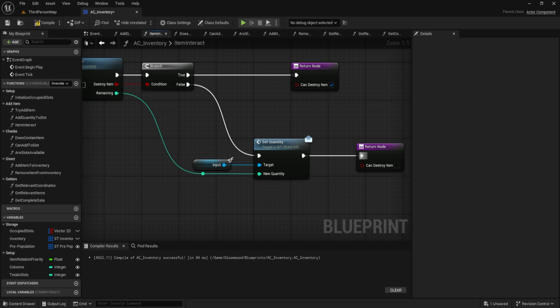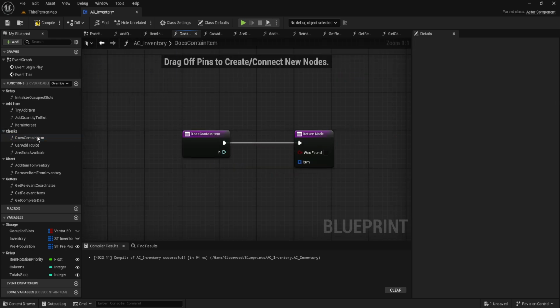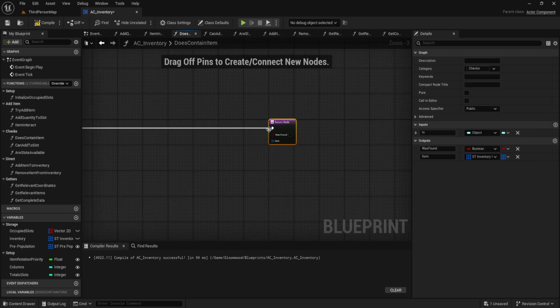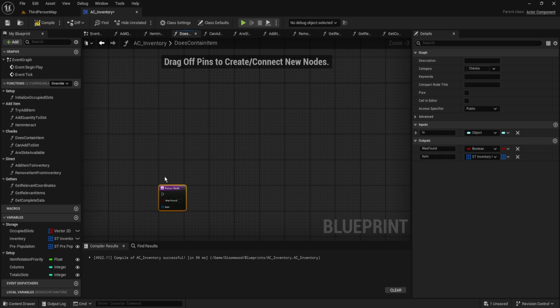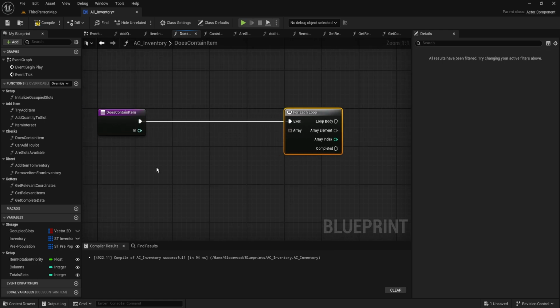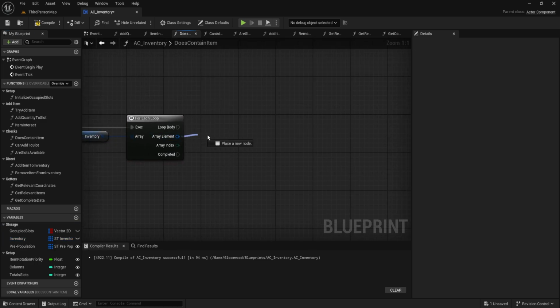Let's move on to the next one, does contain item. So move this bit to the side. Actually, not to the side, this needs to go to the bottom because it's going to have a for each loop. So for each loop through all our items, so our inventory, drag it in. We are going to break it right here.